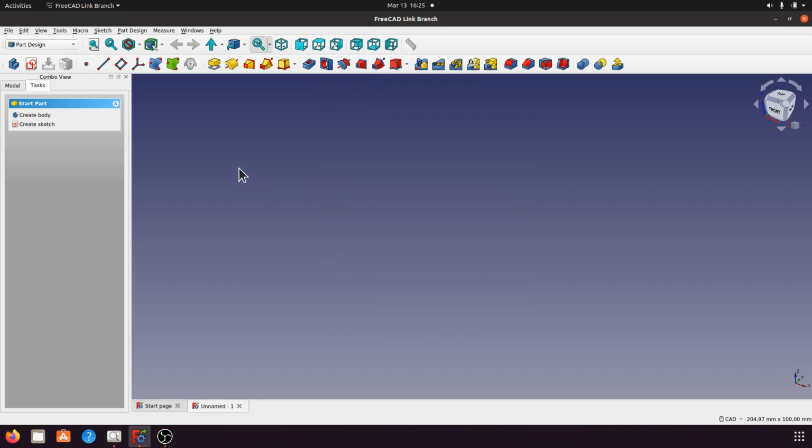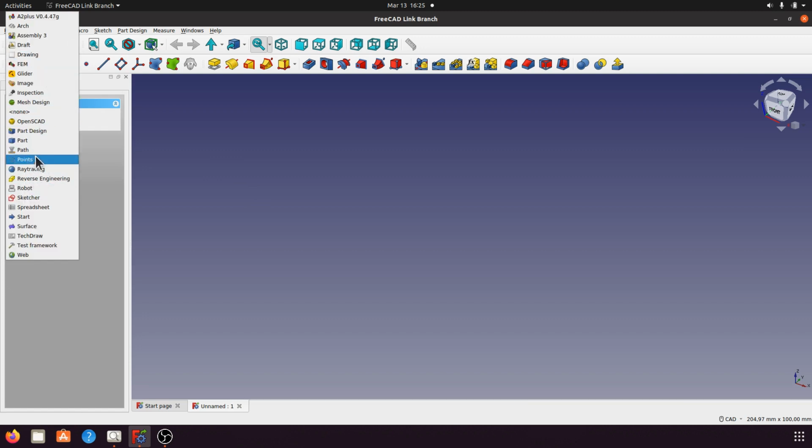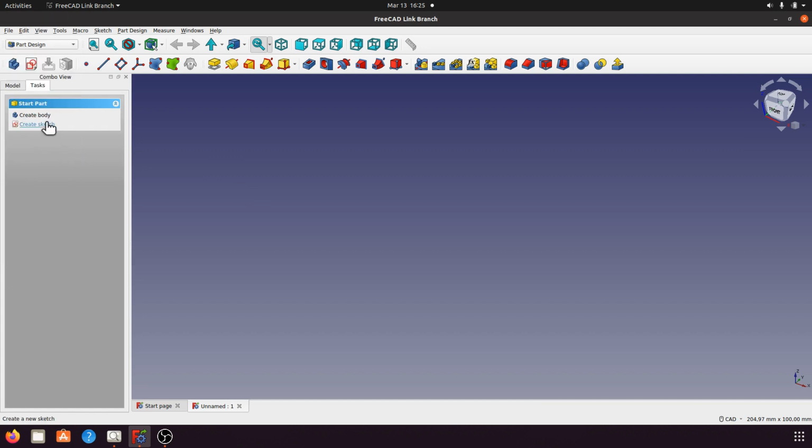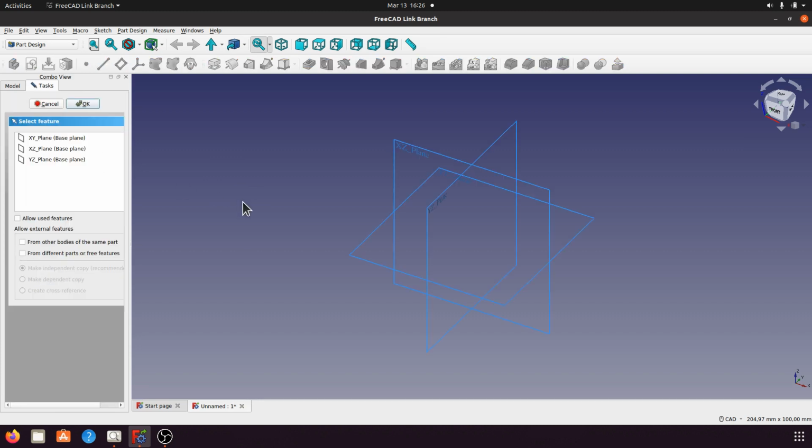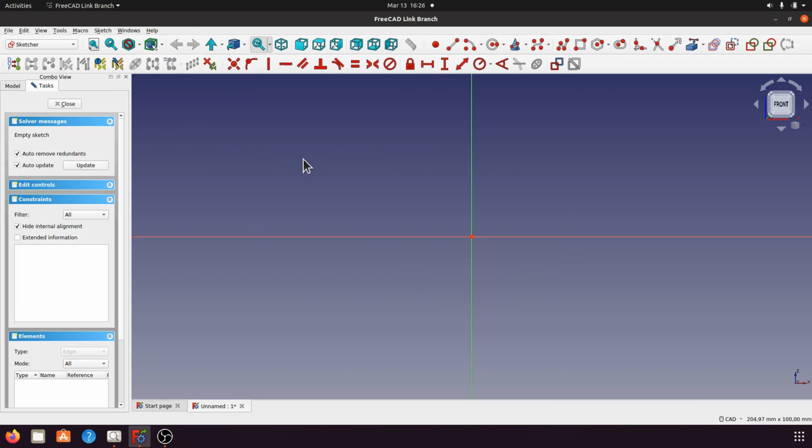Okay, now let's go to FreeCAD Part Design and then create a new body, create a sketch. Now choose the XZ plane. Okay, now create the path for the pipe.